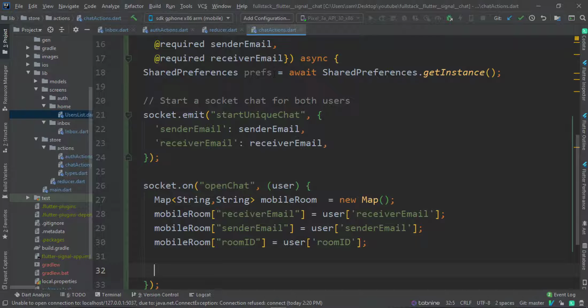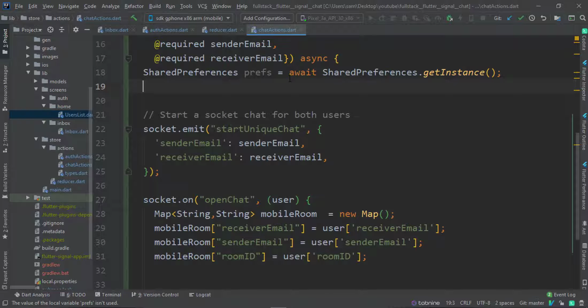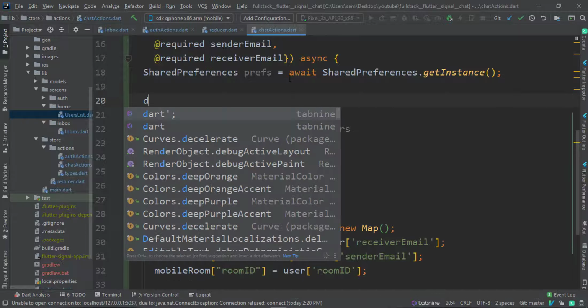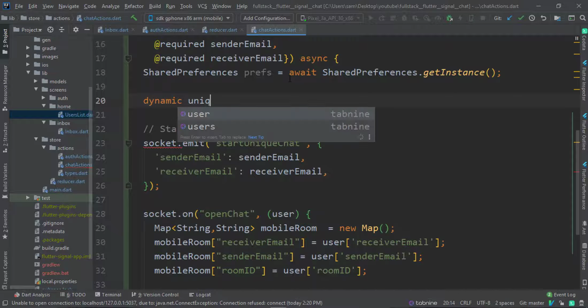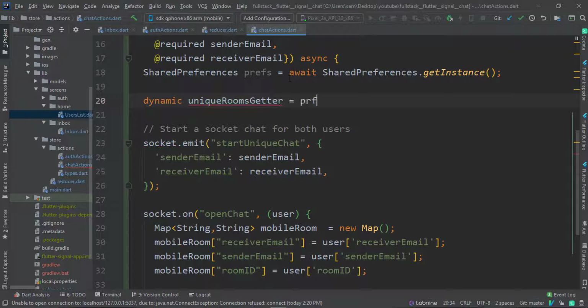So what I'm going to do now is to grab that room from our local storage. So right here you could see we are using the prefs, or the shared preferences. So this shared preferences is going to first of all grab something from our local storage called unique rooms getter.